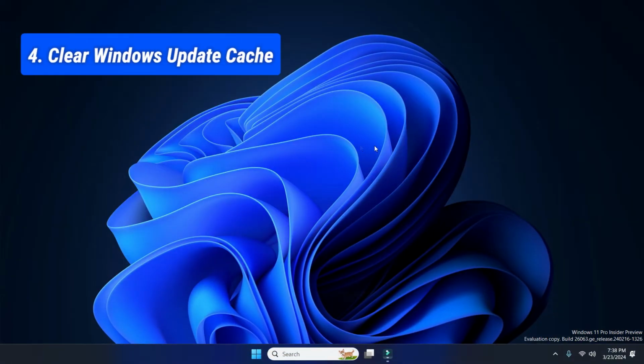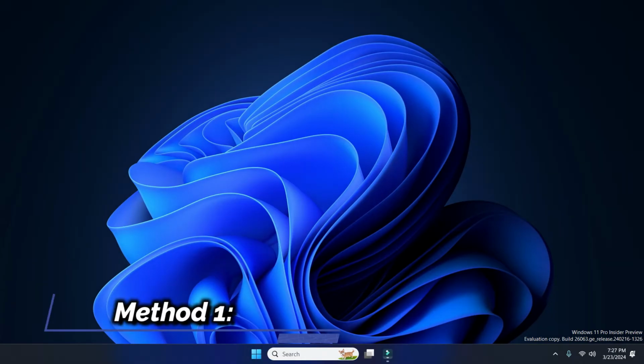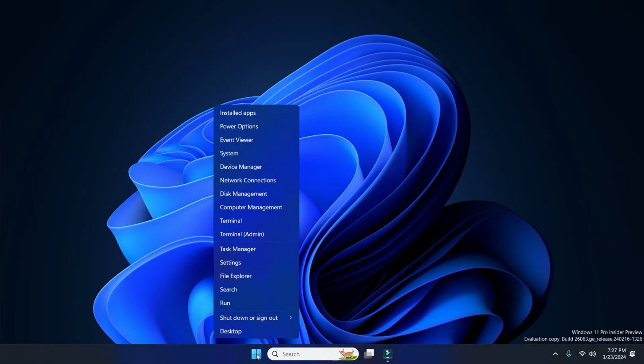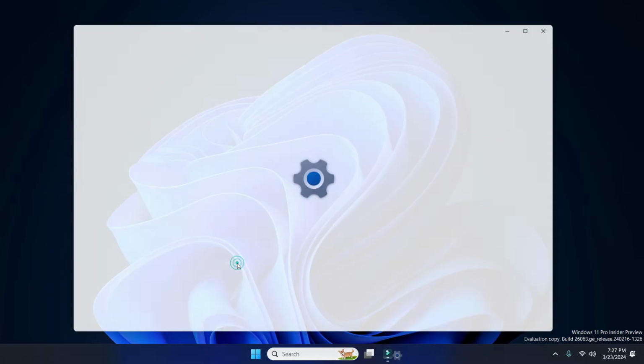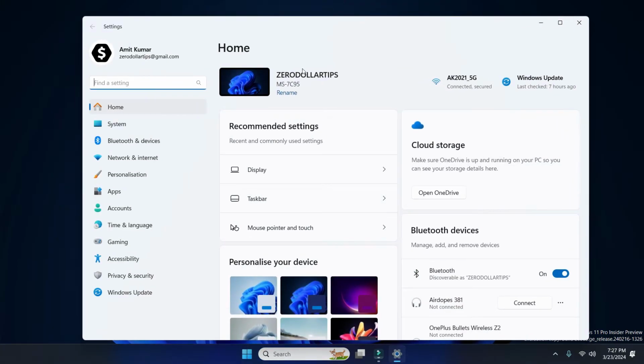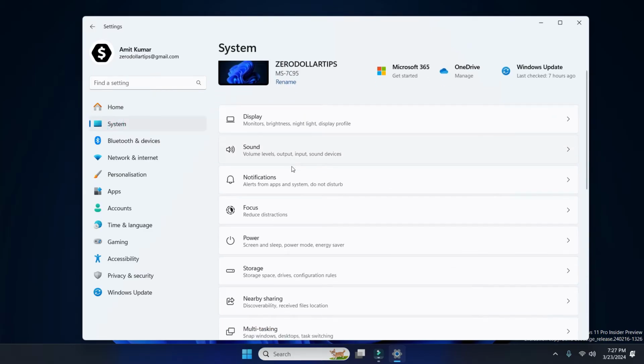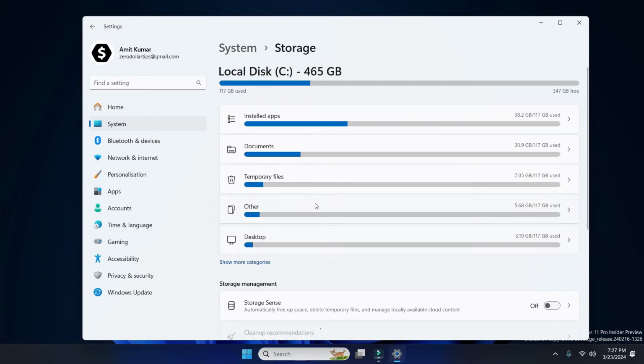Let's see how to clear Windows update cache on Windows 11. So here is the first method. First of all, right click on the start menu and then click on settings. Now here go to system and then storage. Now simply click on this temporary files.